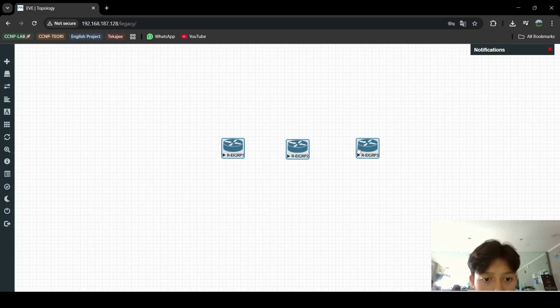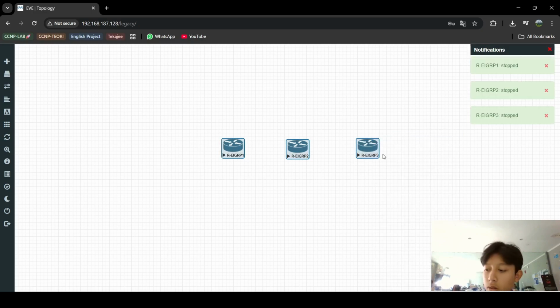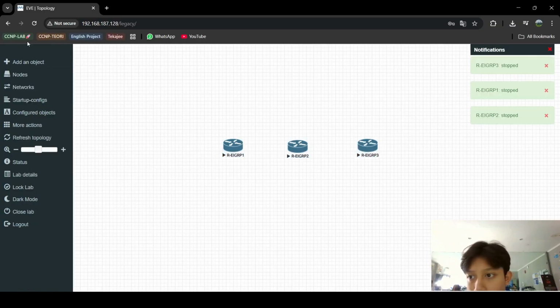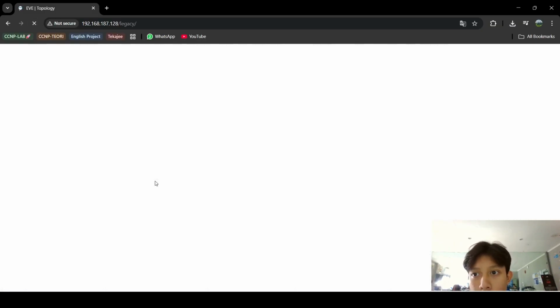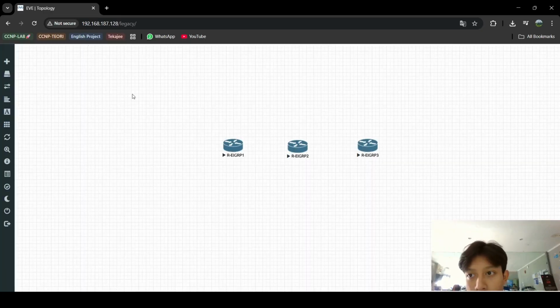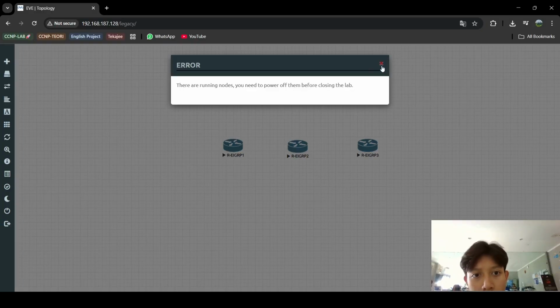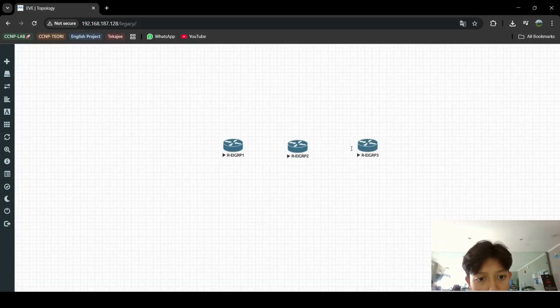Oh, sorry. You can stop first. You should not start the routers before you connect the three routers with the interfaces. So I want to stop first. If there is a bug, you can just refresh, or you can close the lab and stop.